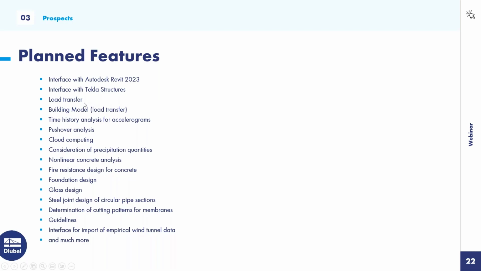Then it's also planned to implement the load transfer. You can transfer the load from another model, and both are digitally linked. That means you can transfer the support reactions to the next model and assign them as load of the structure. And if you change anything in the first model, it will be updated in the second model, for example. Okay, also the load transfer for the building model is planned.